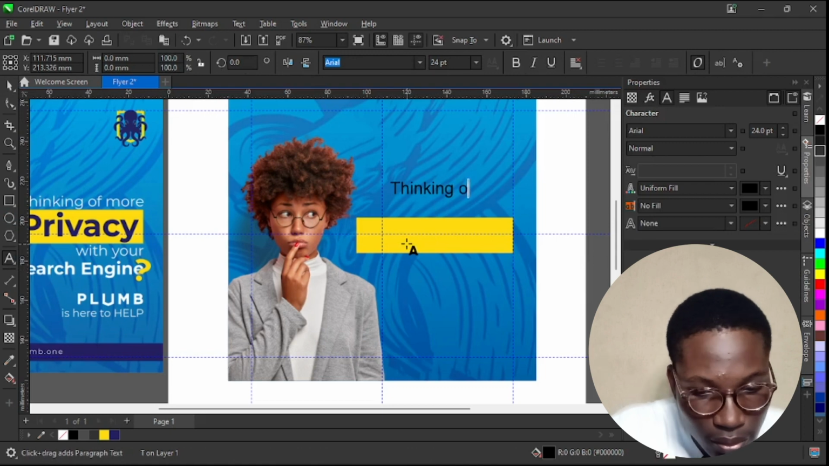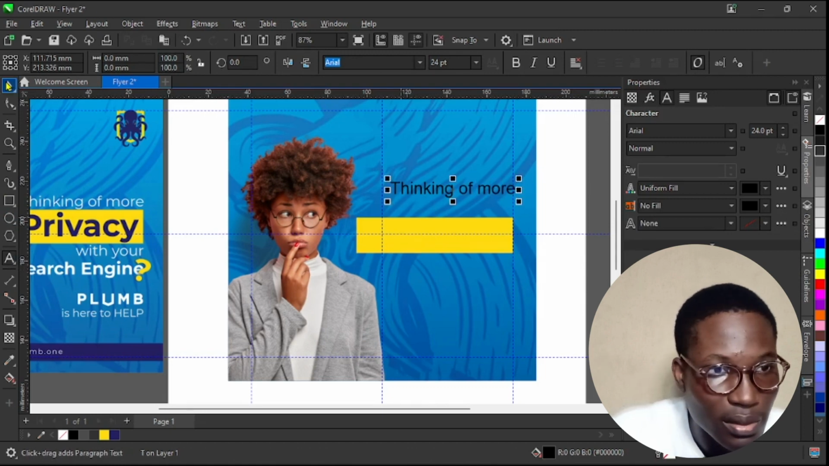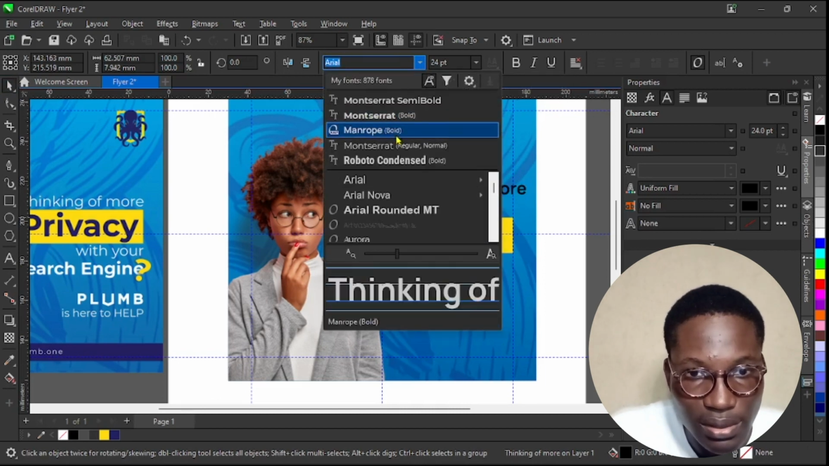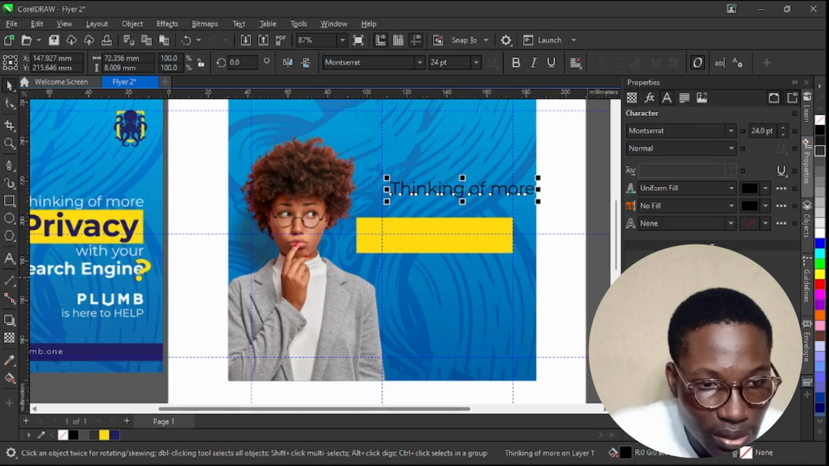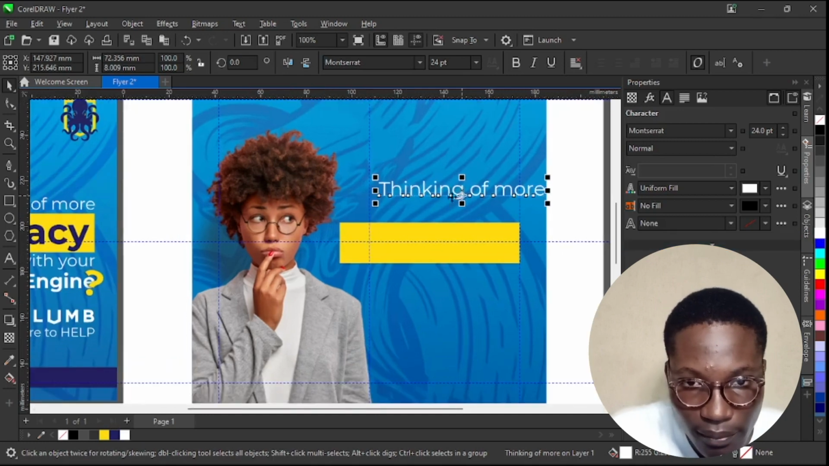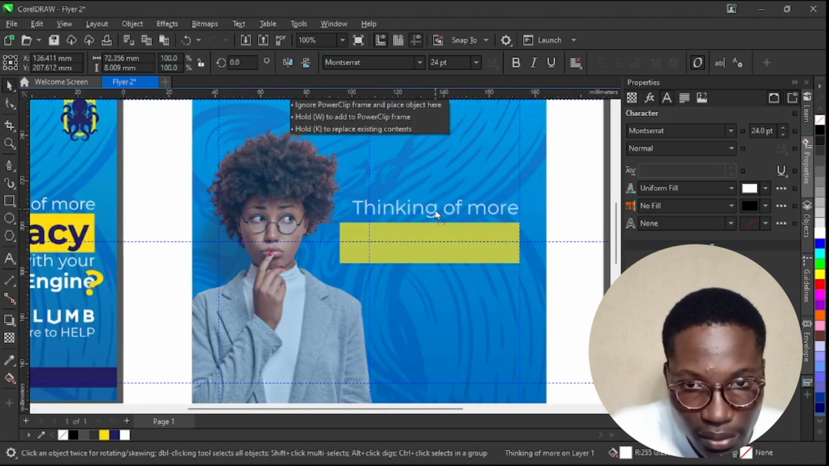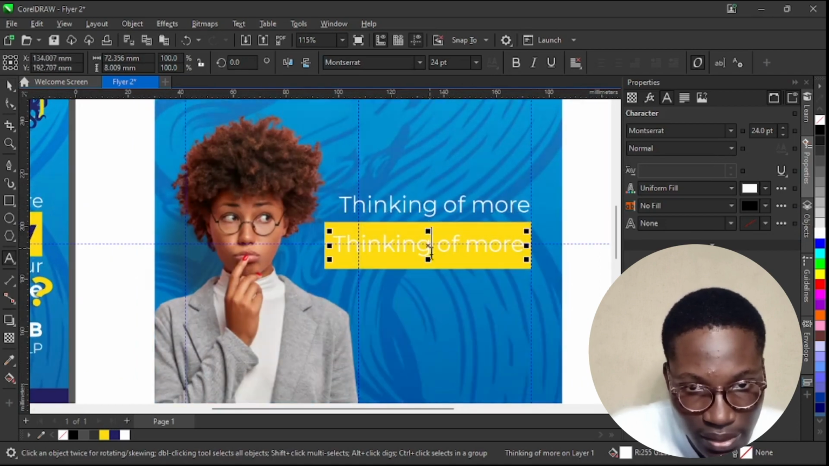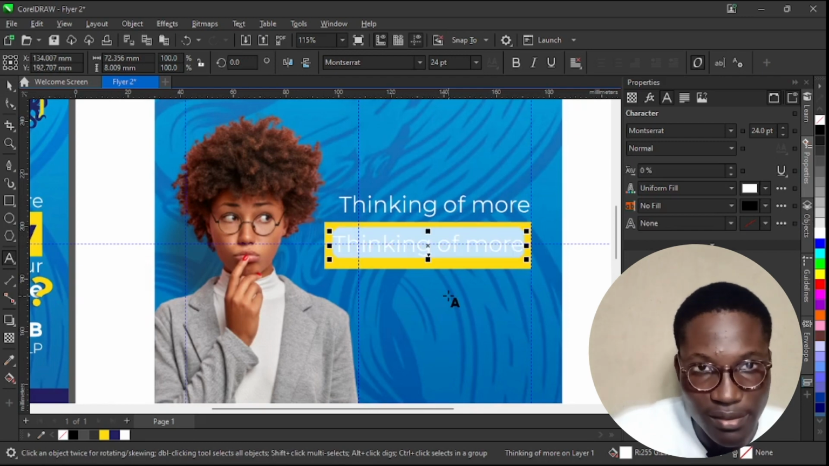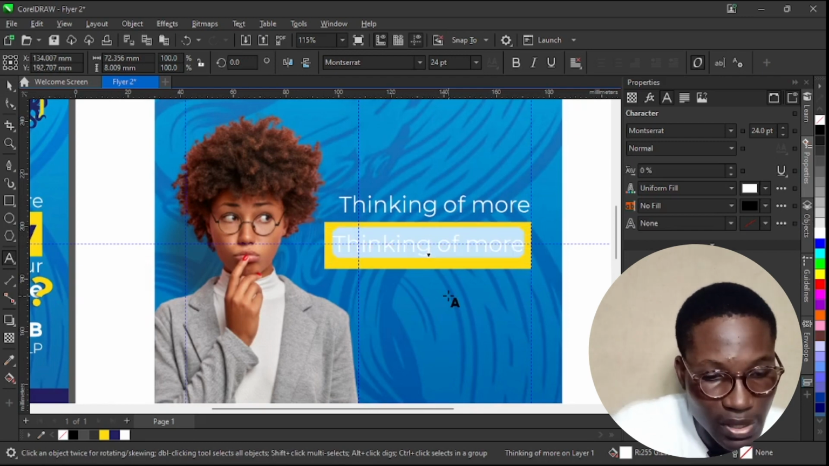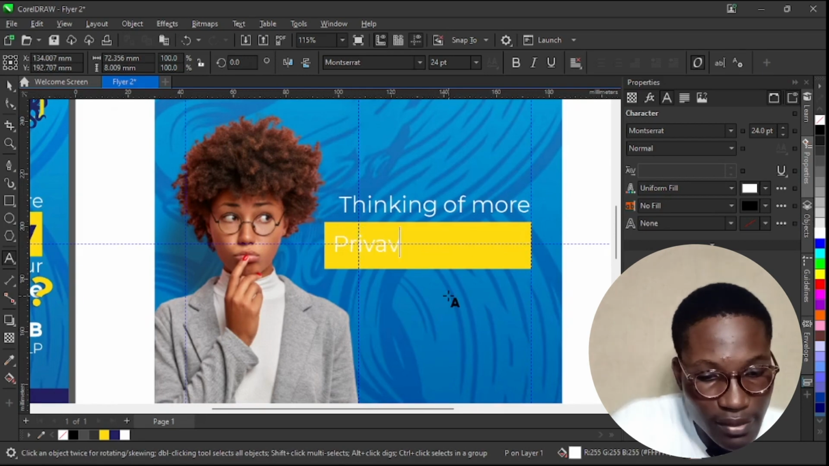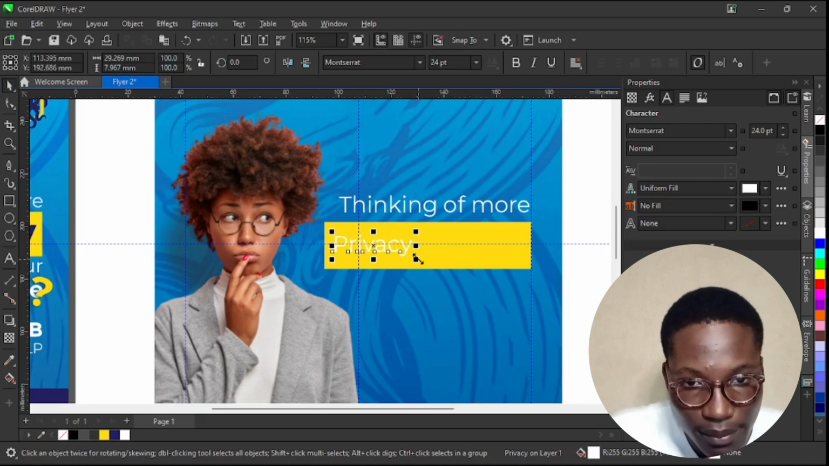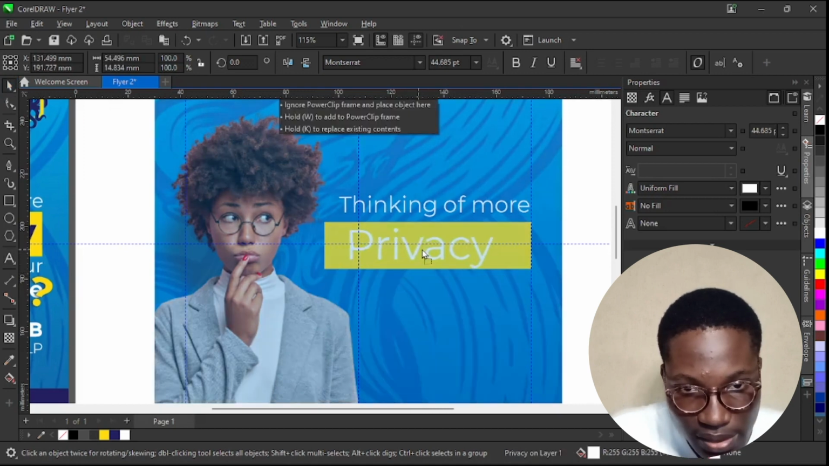Thinking of more, stop there. Our text, then the text is Montserrat. Yes, Montserrat regular, and I'll give it a white color, then bring it right over here. Then let me duplicate this to the center of this, then select everything, and you can do that by using Ctrl A. Then I'll type privacy. I'll make it bigger. I think this is perfect.